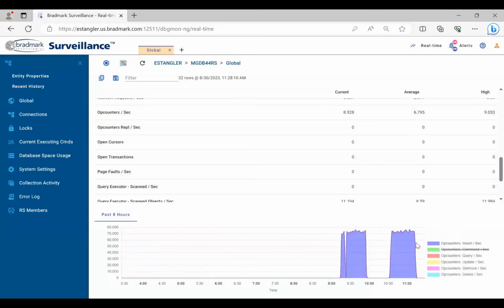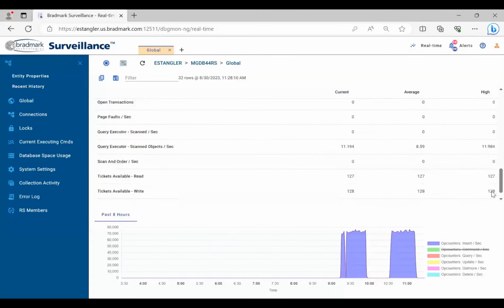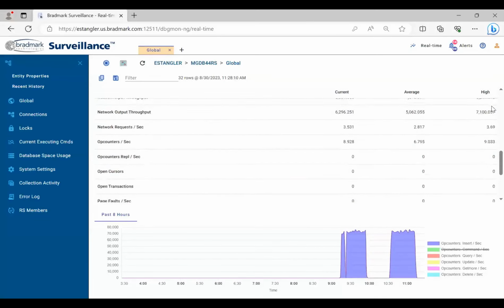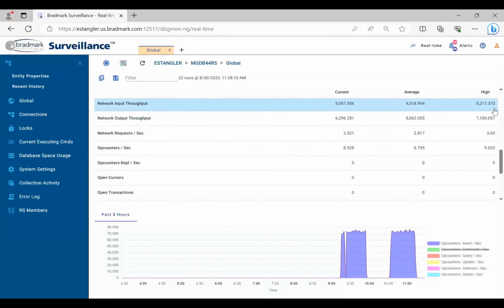But it's all broken down nicely so that you can see, for example, at this particular time in the past 8 hours, it's this particular value. We also have that for op counters REPL, and we have query executor information, transactions per second. So a lot of different top-level information, and being able to see the last 8 hours of this.